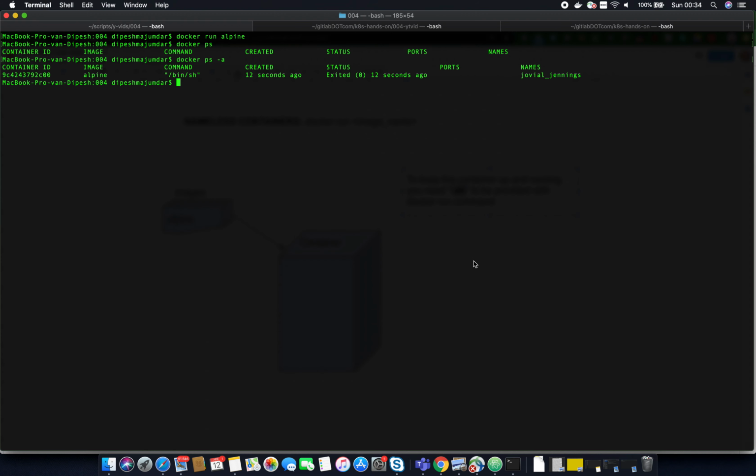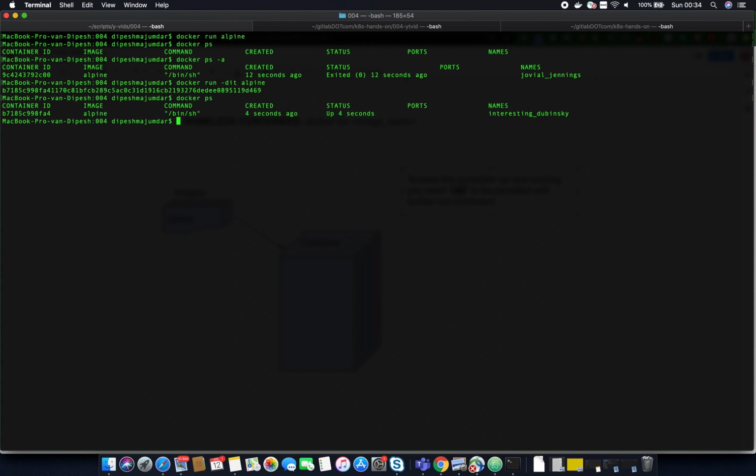So let us do that. Here I have to give -it, it is for interactive, and I see the container got started. Let me try to see it. Here is the container which is up just now, and the base image is Alpine, from which the container got started.